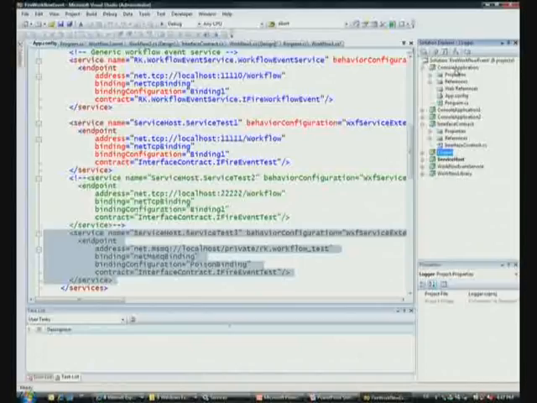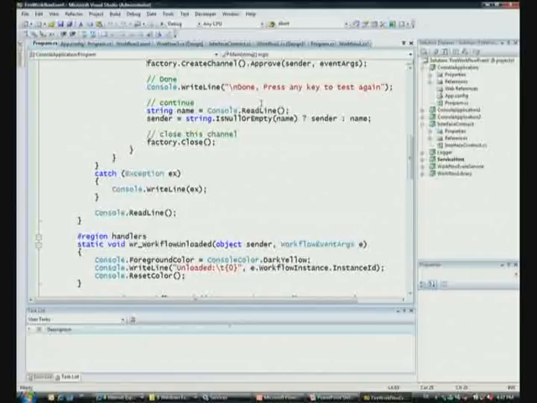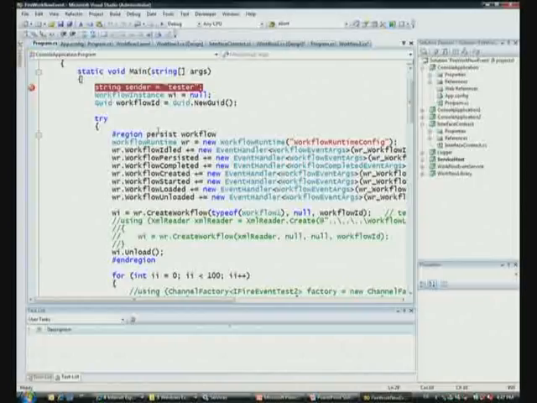My applications, the console application 1 and 2, are for testing this service. So if I go to program, I have a tester. I will persist my workflow, create it. Here I won't use any deserializing. I do an unload.